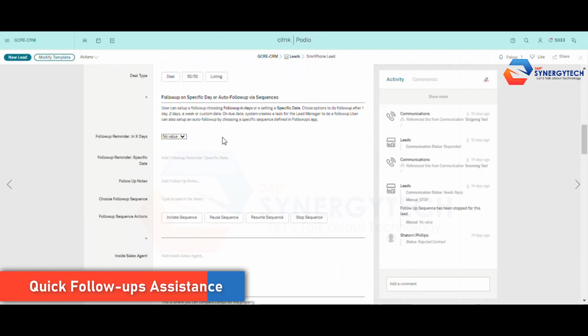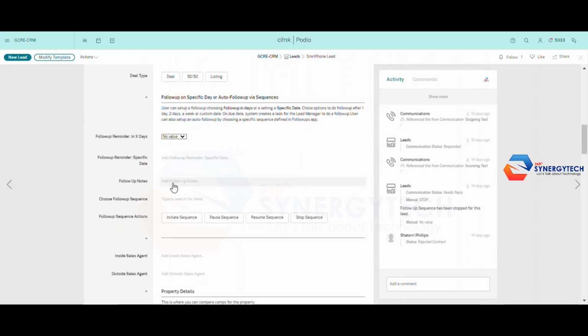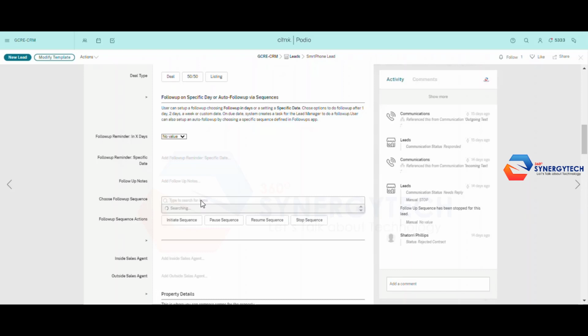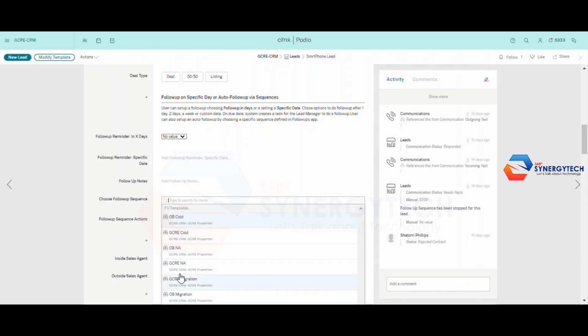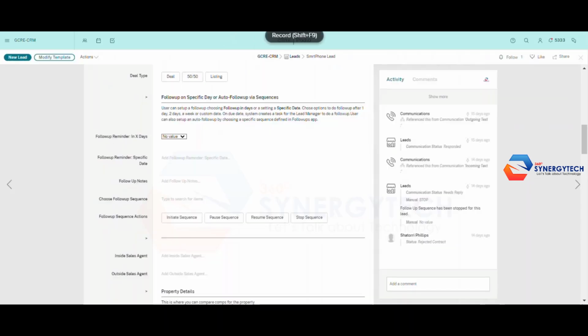Now we'll look at the follow-up section, right? This is specifically for the follow-up manager. So follow-up reminder, obviously we can set dates depending on how your conversation went. This could be just the days, like 1 day, 2 days, 1 week, 2 weeks. Or if you want to set a specific date, you can also set that. Follow-up notes are all depending on the follow-up manager about their conversation with the person. Choose follow-up sequence. You can also click over here and it will open a series of sequences that you can choose from.